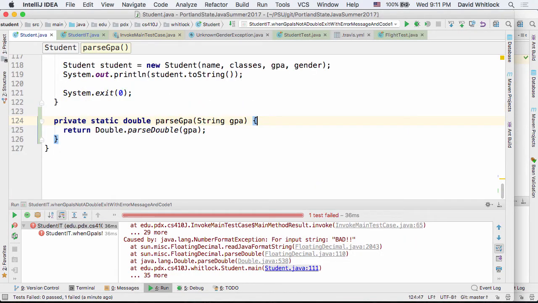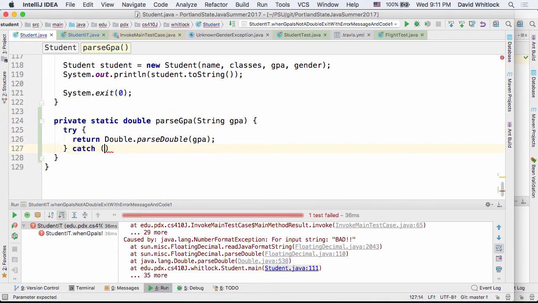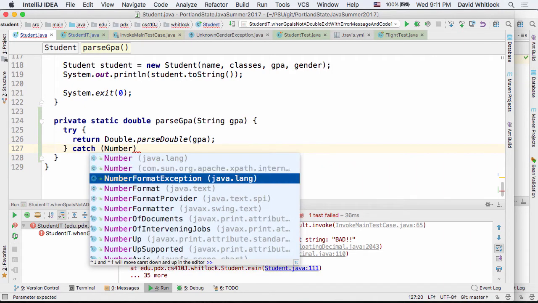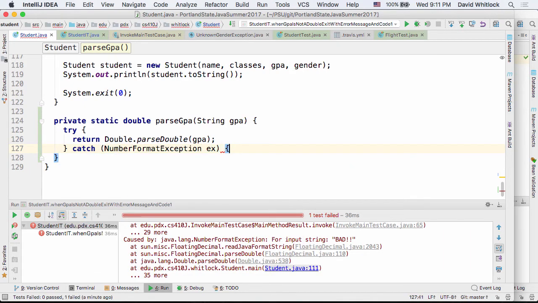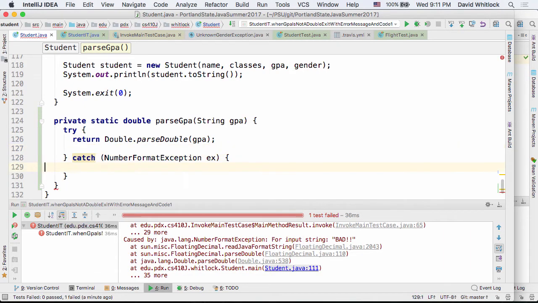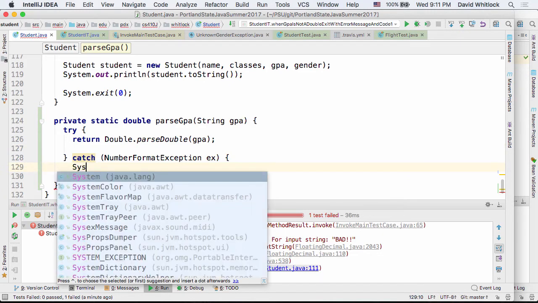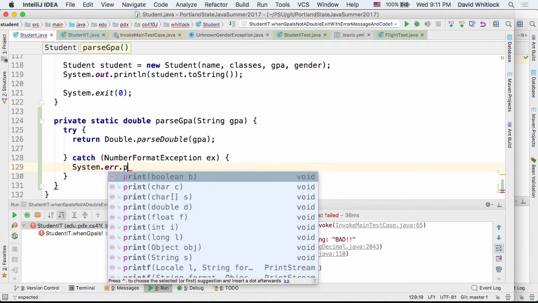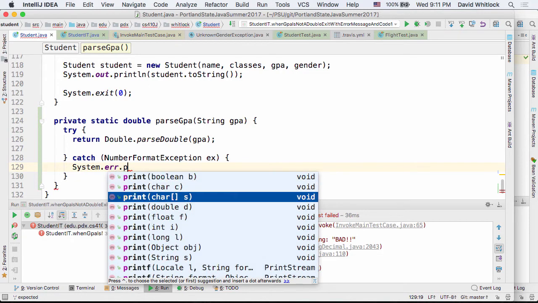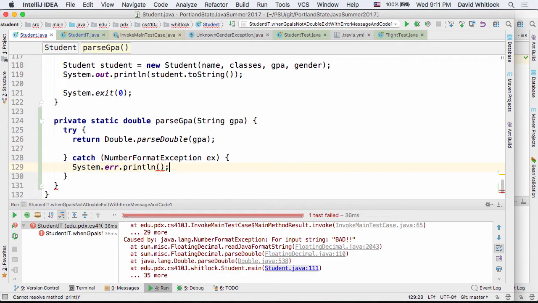So now let's take a look at it. Okay, so now we want to wrap this in a try catch, and that is a number format exception. And what do we want to do? We want to say System.err.println, and we want to say invalid GPA, and System.exit(1).